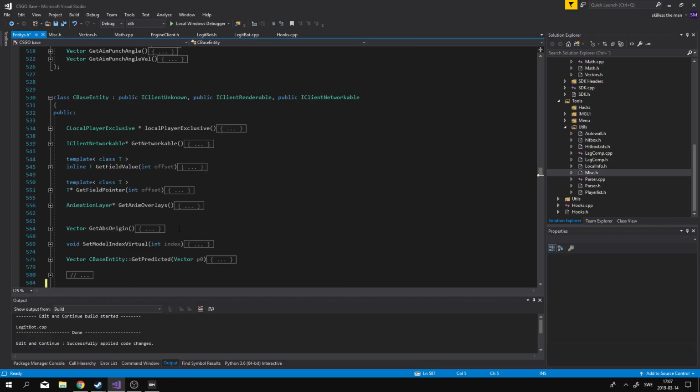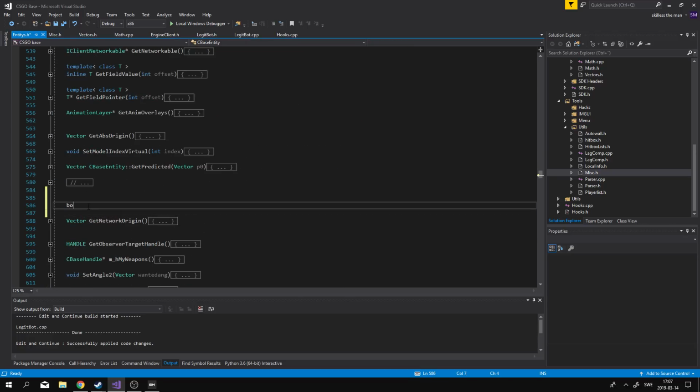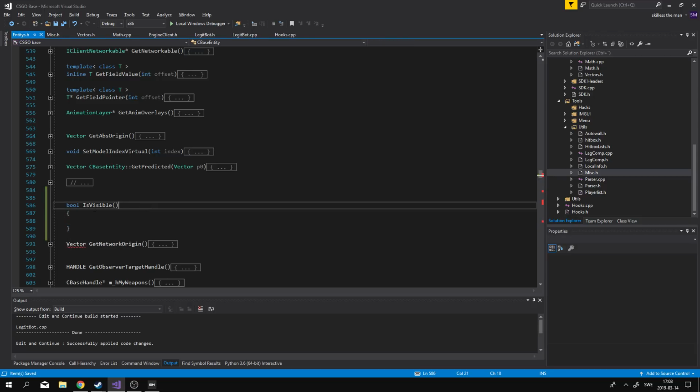It should be a bool. Is visible. I think it's spelled like that, but if it isn't, then I don't care. I think it's visible, something like that. Okay. Inside of this func, I will do, let's see.